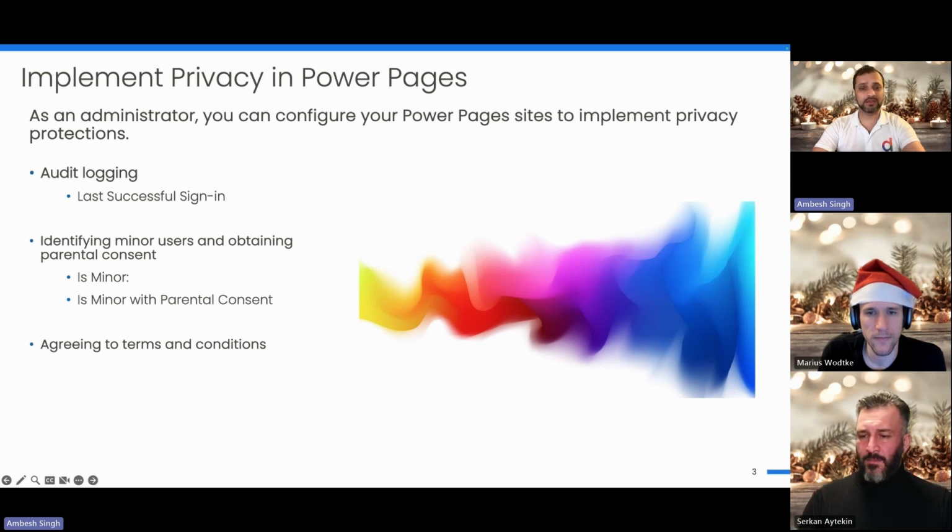So the first one here is audit logging. In that, we have the last successful sign-in field. In the contact record, when a user signs in, the date is picked up by an audit of the contact record and made available in the standard audit stream, allowing the administrator to see the inactive community members or contacts and delete their records.